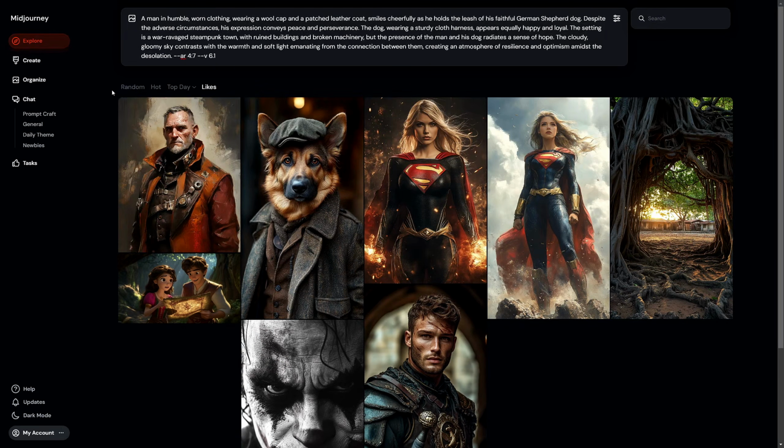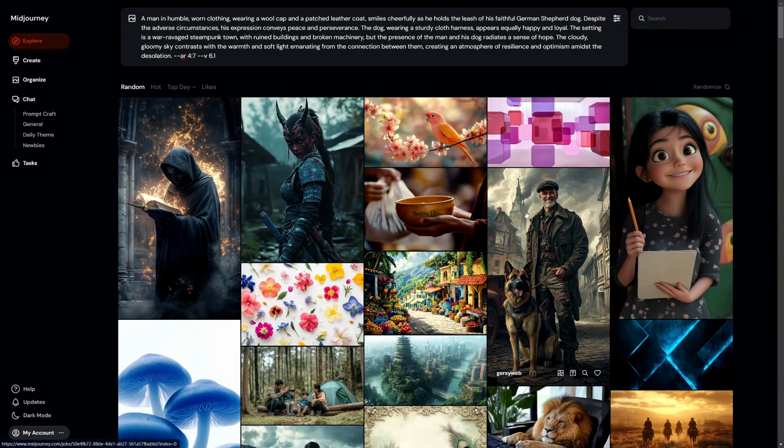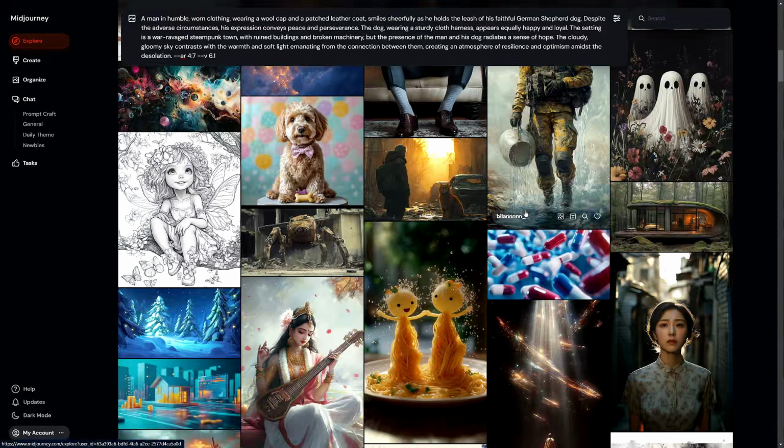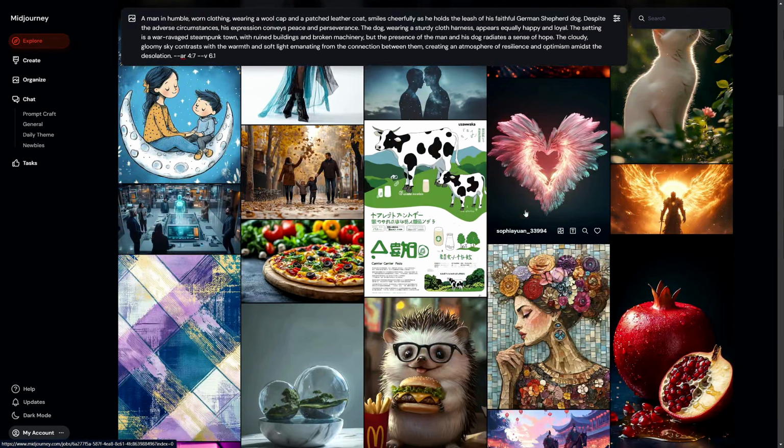One thing I wish Midjourney offered is the ability to organize our liked images, but maybe that's something we'll see in the future. You also have the ability to sort lists of images here, but I think that's self-explanatory. The random feature is nice. I like to turn that on and you can literally scroll through hours collecting tons of cool images.